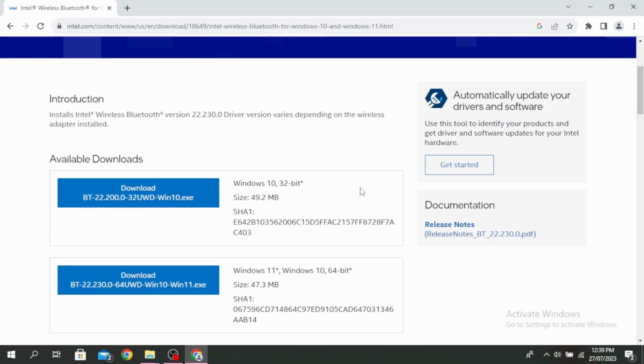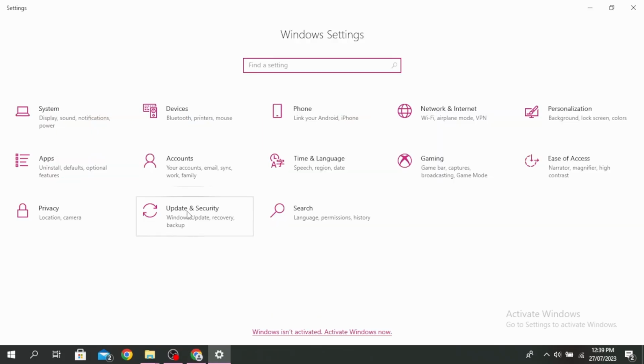So the next thing you can do is update Windows. So go to your settings by clicking on Window and I, and you'll see Update and Security. So click on that and then click on Update and Security. So if there's any update available, go ahead and click on Update. So this will update your Windows and also your Bluetooth driver.